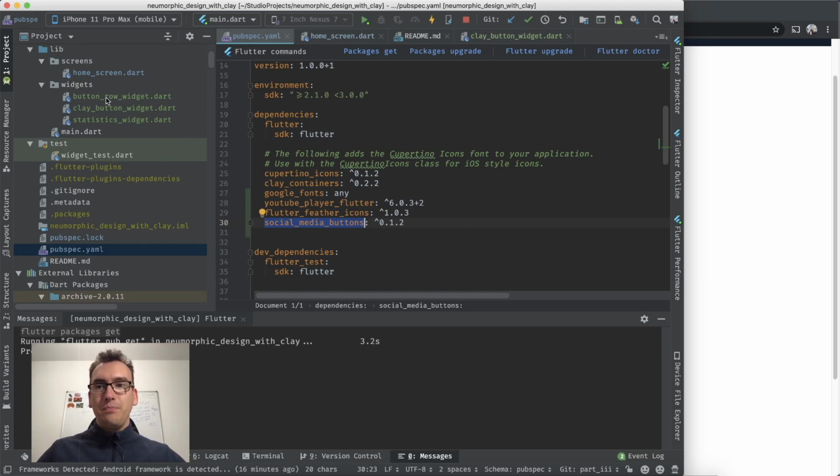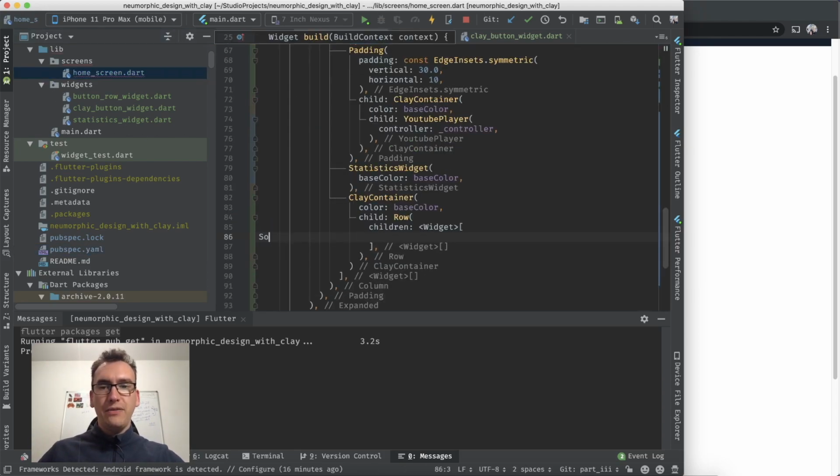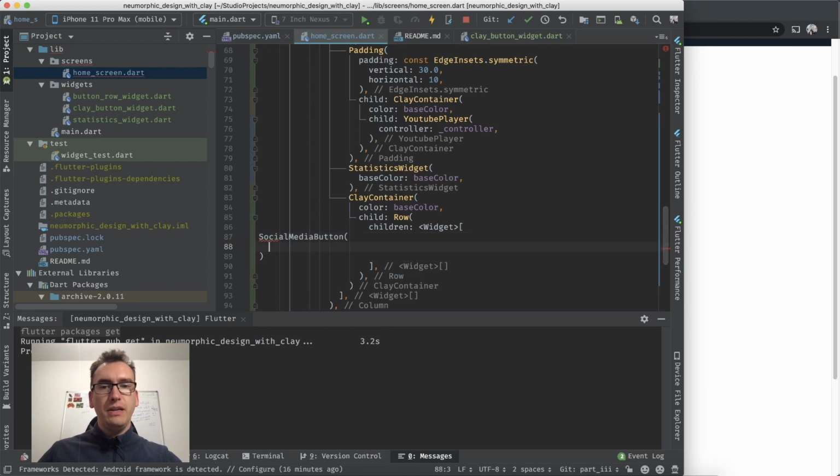All right, so back to our home screen. Now we have this new package that we call social media button. If we take a look inside here, we have, for example, the icon data. So we can create our own social media button with icon data and use the feather icons for that. Here is, for example, the Twitter icon, and we can set the color to a nice little blue.